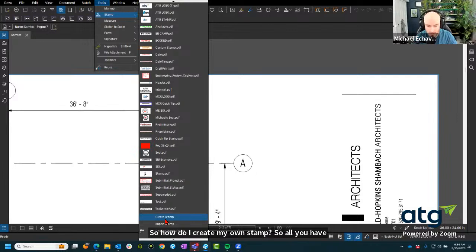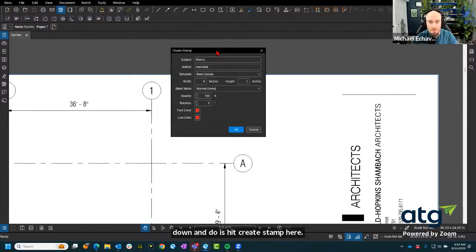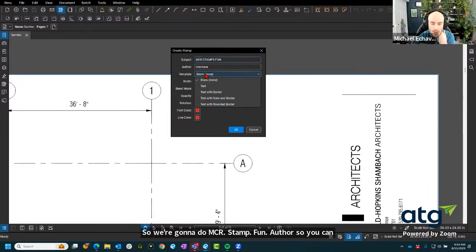All you have to do is go down and hit Create Stamp here. It's going to bring up its own UI. You get to name the stamp what you'd like, so we're going to do MCR stamp fun. Author: you can title whoever is going to be the one that originally creates these. You have your template here.